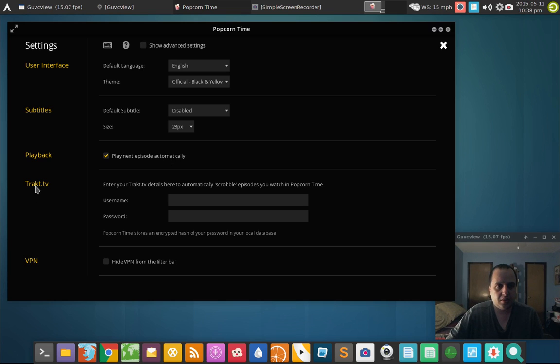Here it is. The tracked.tv, you put in your account right in here. And then also your VPN. Hide your VPN from the filter bar. It's down here. Where is it, up here? Top or the bottom, I'm not sure, one of the two.